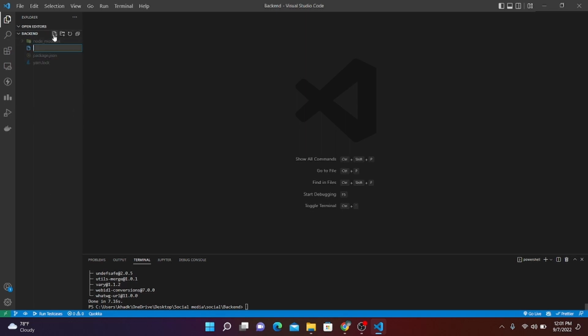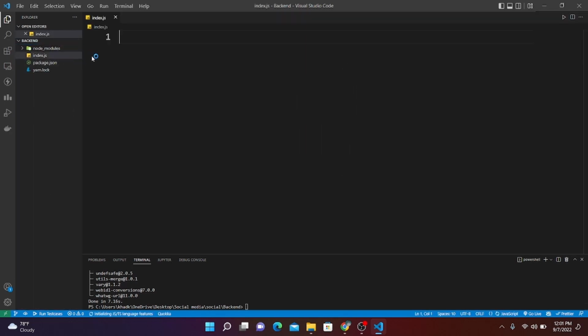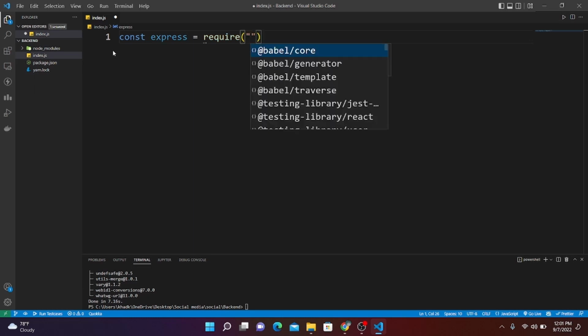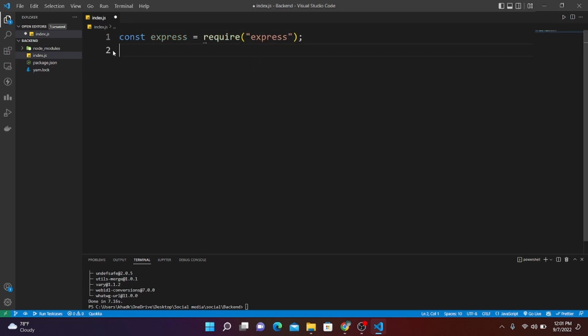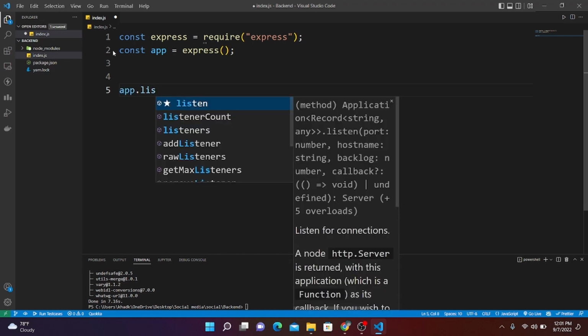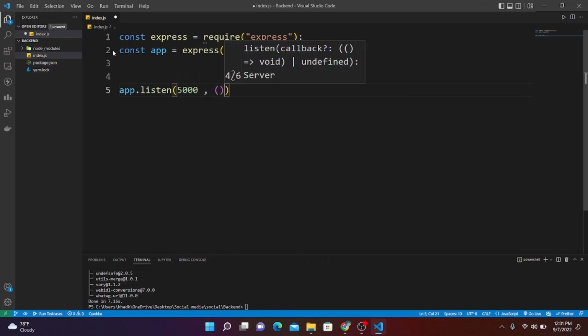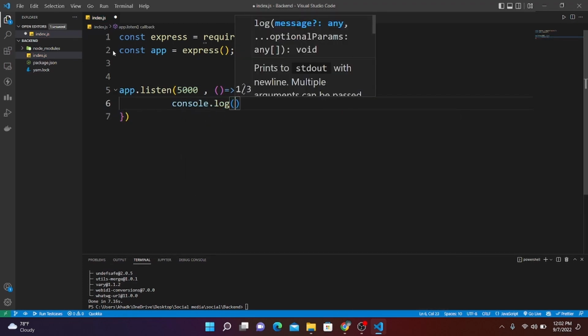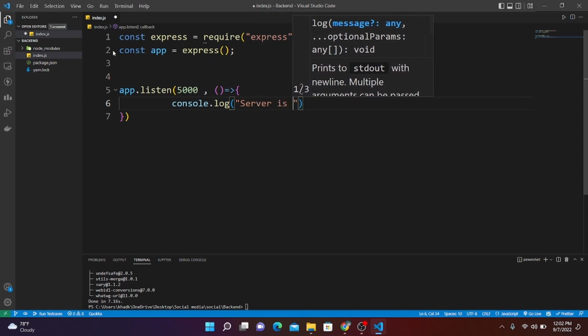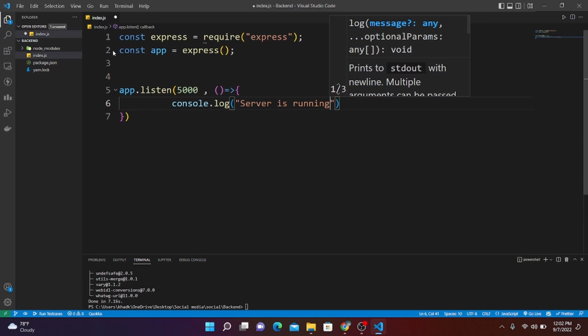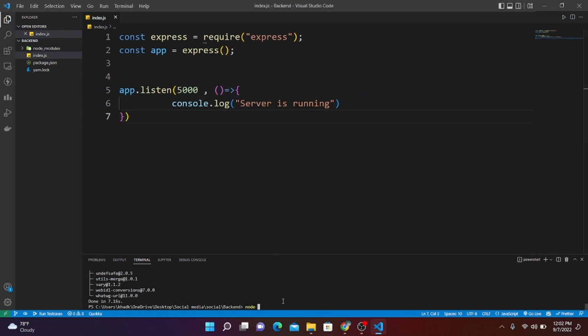Now let's create index.js, and here let's write const express equals require express. Now let's write const app equals express function. Let's write app dot listen 5000, and a console dot log saying server is running. Now let's save this, and let's write node index.js. Yeah, so our server is running.